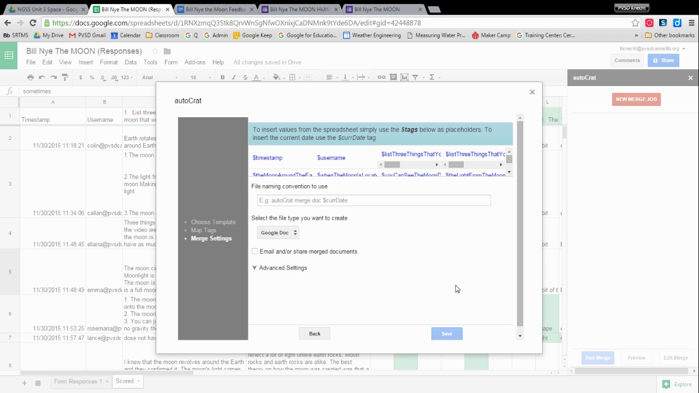Okay, so here we are on the final configuration step of Autocrat. I'm going to walk you through every different part of this sheet, because there actually are a lot of settings all in this one window. Okay, first question: file naming convention to use. How do you want the student files to be named?